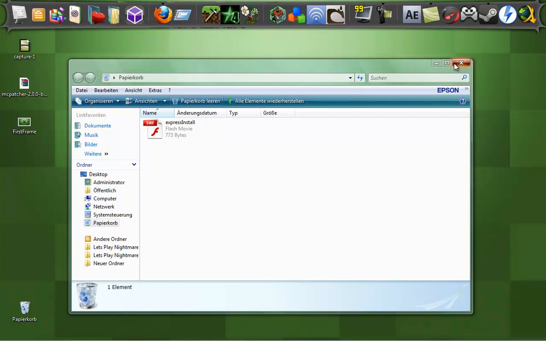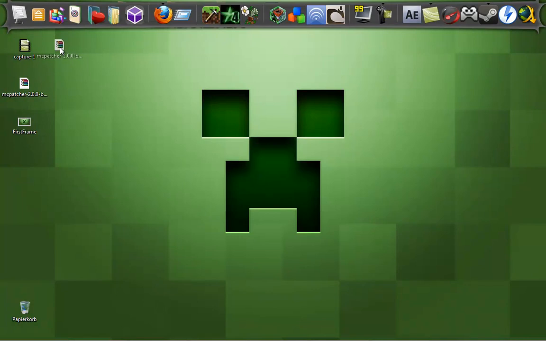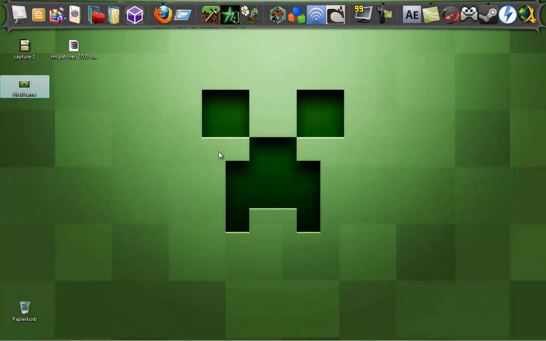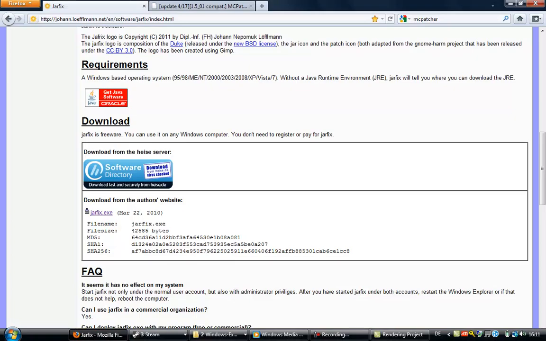Okay. Hello guys, here's Vesmin Tutorials, and in this video I'm going to show you how to install high definition texture packs in the new Minecraft beta 1.5 and 1.5.01.